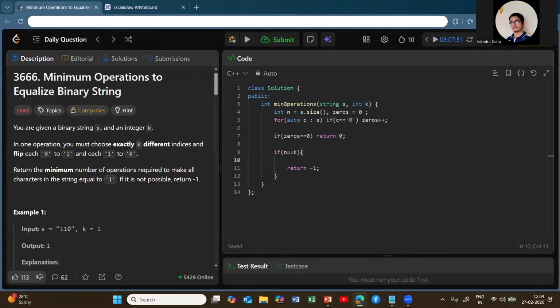Okay. So this means flip the whole string. And if zeros is equal to n, then return 1. In one operation you can convert all to ones, else you just return -1. Okay, if all zeros, then one operation, otherwise not possible. I hope you do get what I'm trying to do.